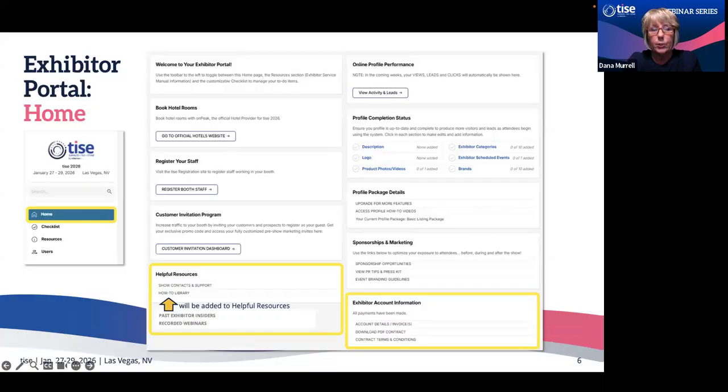Helpful resources include show contacts and support to get you to the right team for help. The how-to library is where you'll find a variety of videos and instructions to walk you through using some of the features available to you. We will also be adding past exhibitor insiders, which are the e-newsletters you'll be receiving approximately twice a month. You'll also be able to access the recorded webinars, as Amy mentioned, in case you need to rewatch them or for those who aren't able to join live.